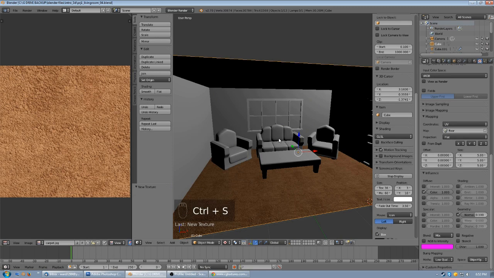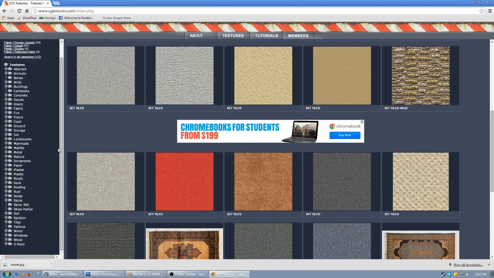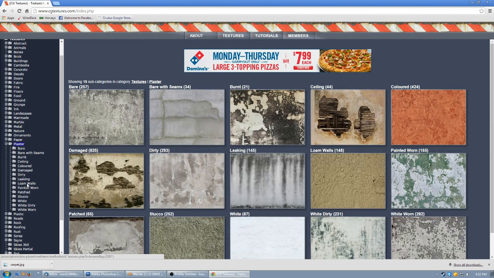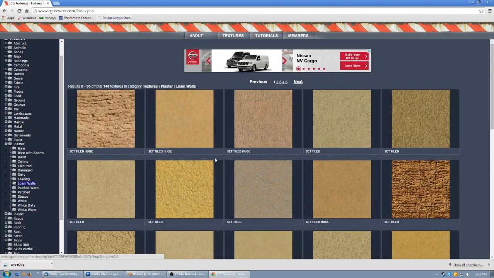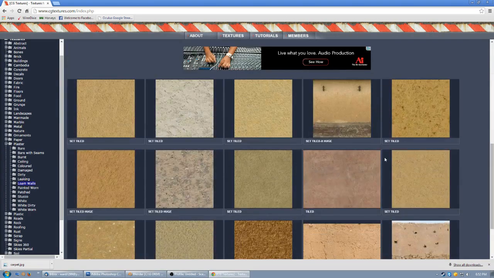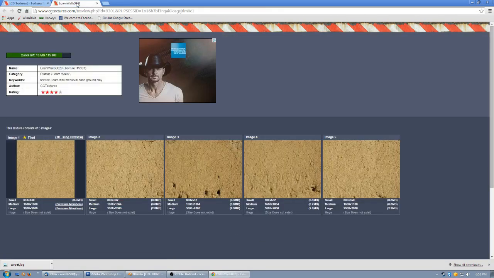And now we'll work on the wall. So let's jump back onto CG Textures, and let's find us a good wall texture. If we go over here to Plaster, and then we can say Loam Walls, and I've already chosen one and downloaded it. I don't remember exactly which one it was. I think it might have been this one, I think. This will give us a few different versions. We click the 3D tiling preview and we see what that looks like, and that looks okay.